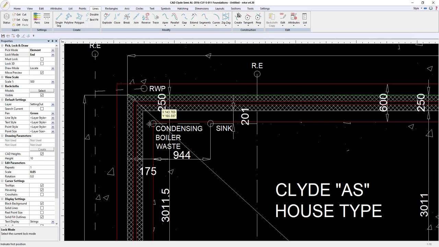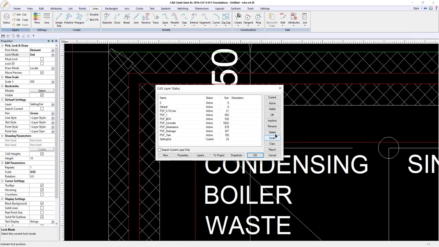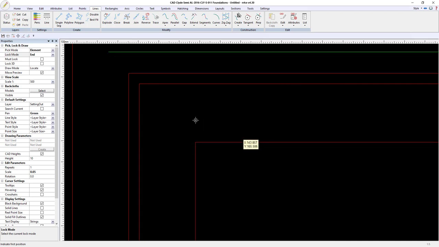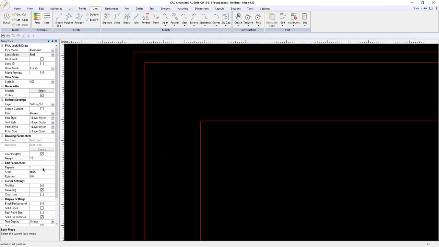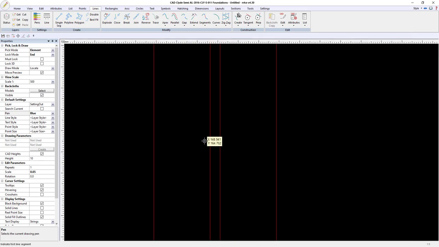So now what I need to do is find the center line of the brickwork. So I'll just turn all those layers off again. And what I'm going to do is choose a different color, so blue, and use the tool here under the lines menu, create center. And you basically just click the two lines and it will then give you a center line. All right, so now I'm going to have to do that for all the block work here so I can end up with my center line.